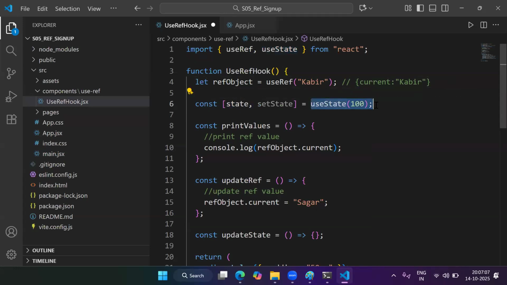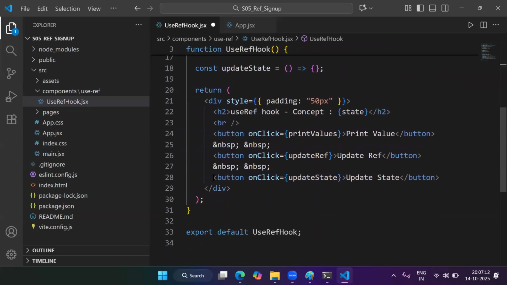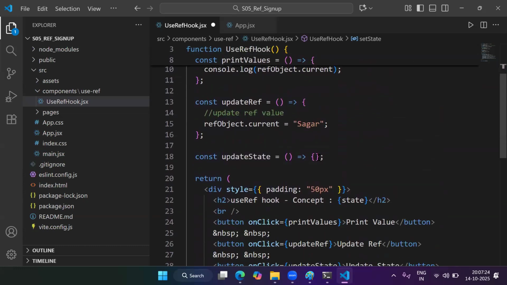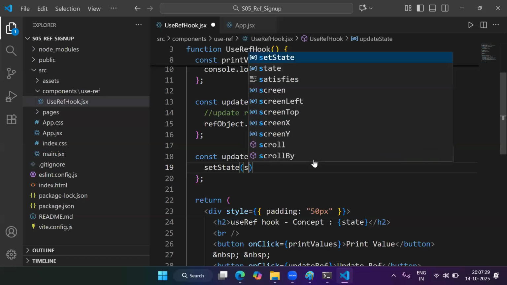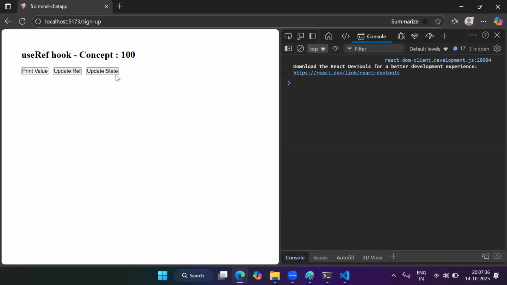Now my requirement is very simple. Whenever I click on this button, I just want to increase this value by 1. So how to update this value? We know that for that we have to use the setter function. So here simply I will call setState, and here I will say state plus 1. Now if I go back here and click on this, see my state is getting updated.